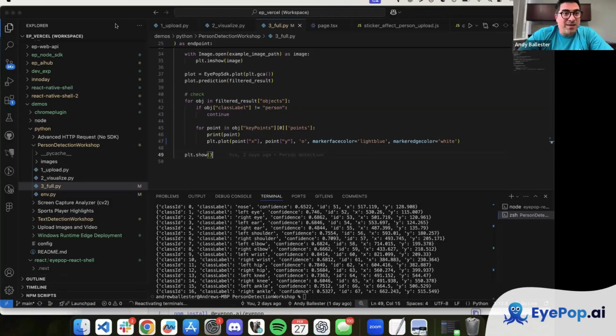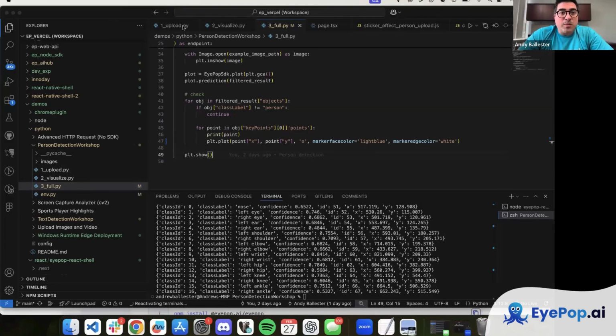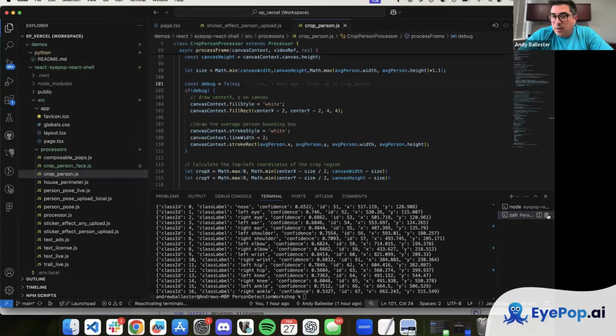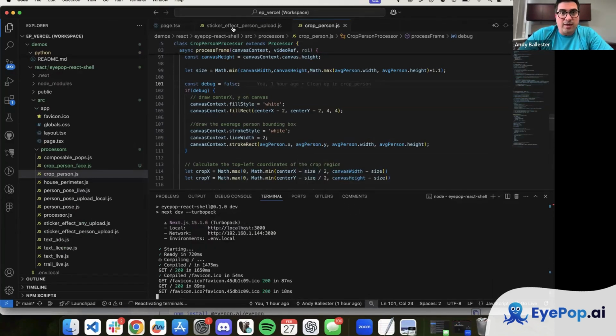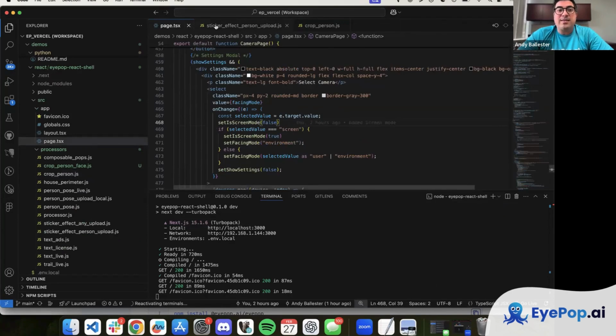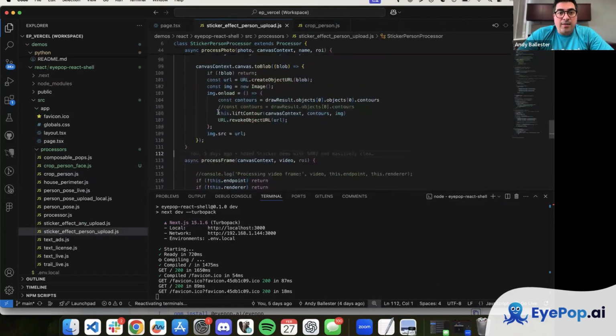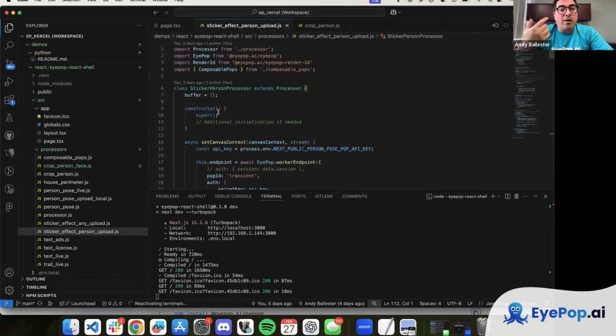All right, excellent. So here's where we get into some more interesting examples, in my opinion. Now that we have the basics down, we can start to get pretty fancy with it. So let's close that out. I'm going to close out my Python code and terminal, and we're going to start looking at the React side of things.